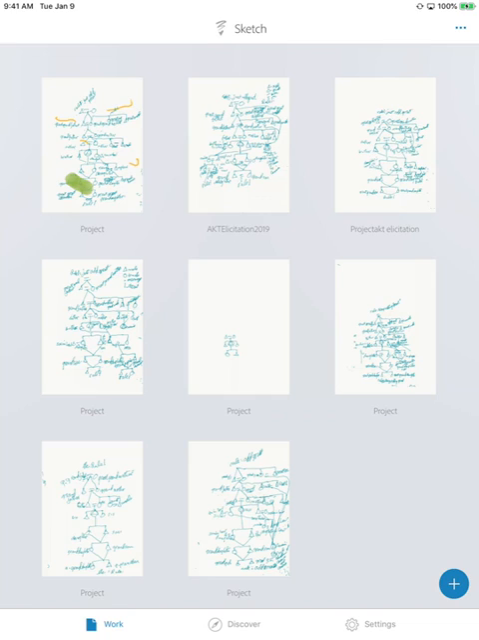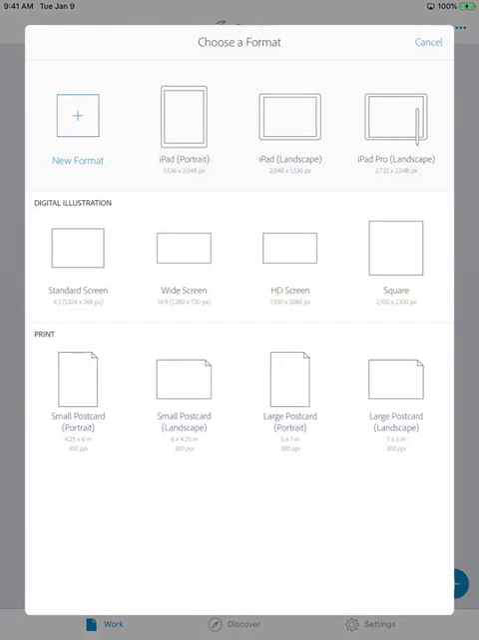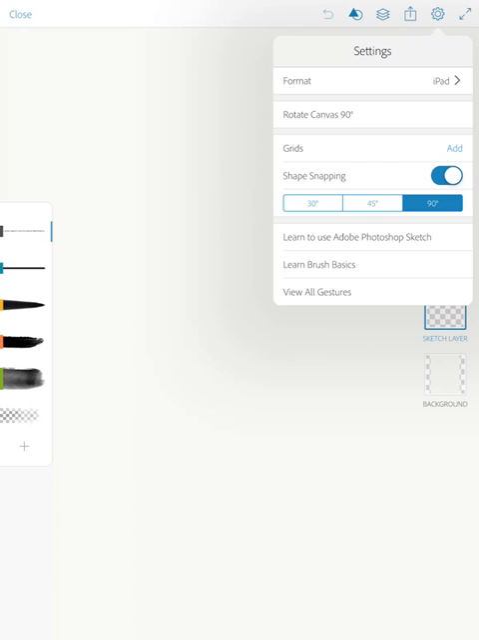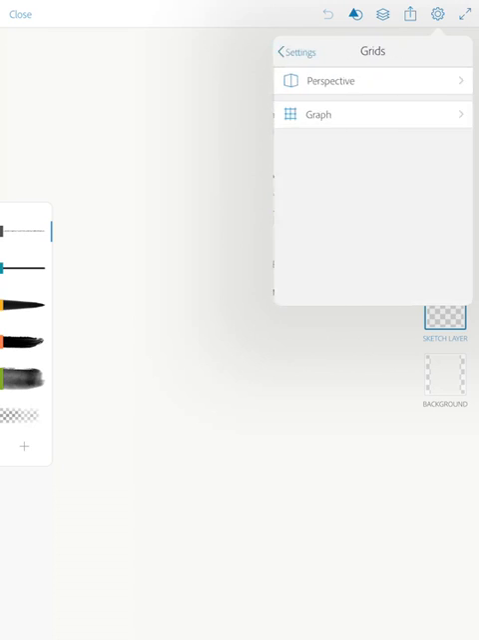I begin a new project, tapping the plus, using the iPad format, which I've already set to be full screen. First step is to set a graph type grid just to help with the drawings.